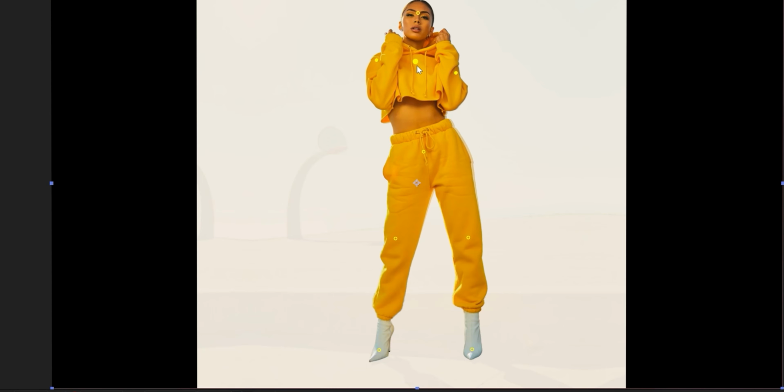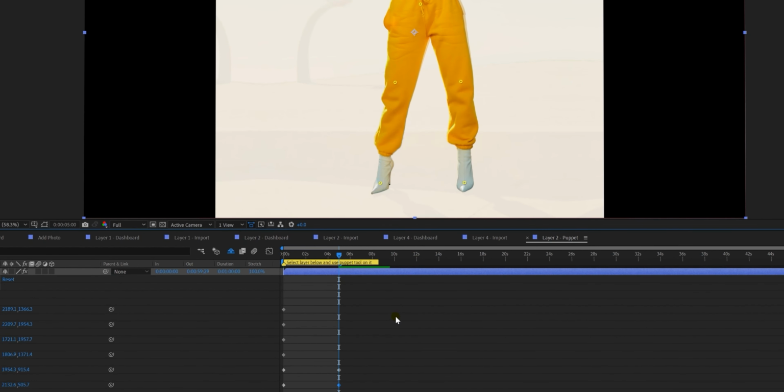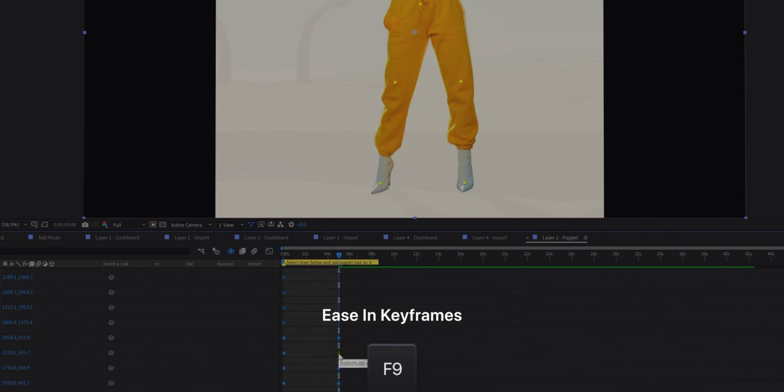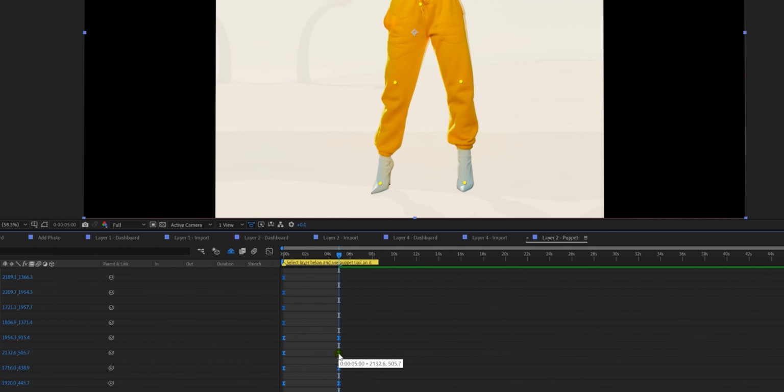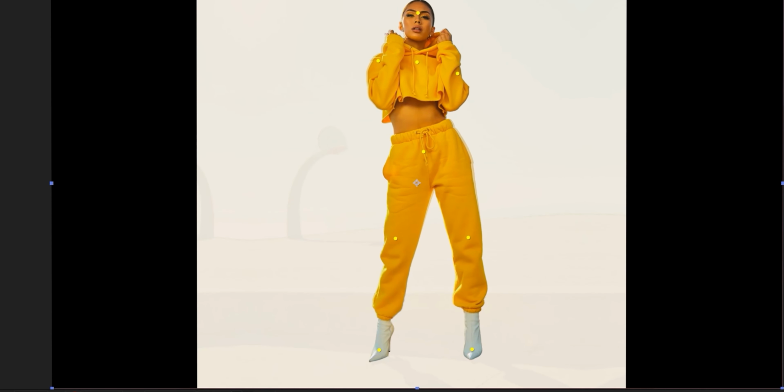Once you're done with the layer selected, hit U on your keyboard to bring up all of these keyframes for that layer, and what we're going to do is just select all of them and then hit F9 in order to convert them to easing. That way your animation slows down at the beginning and the end, adding this really nice smoothness to it. Looking really nice so far, that looks really cool.